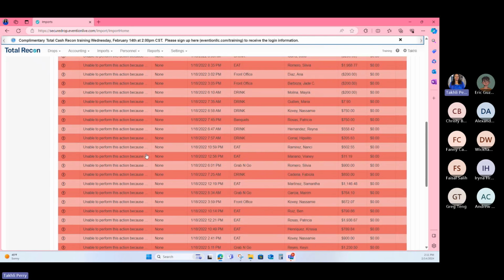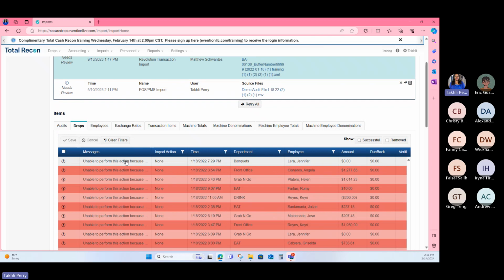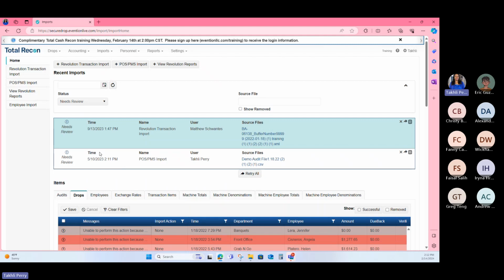So it tells you all the reasons why this file did not import successfully. And so if you hover over the message or click on it to give you the full message, it says that this import was unable to perform because the event was closed, the day was closed. So it mentions 1/18/22. So that means you have to go back to that day of transactions and reopen the day, and then come back to this page to re-import this file for a successful import.